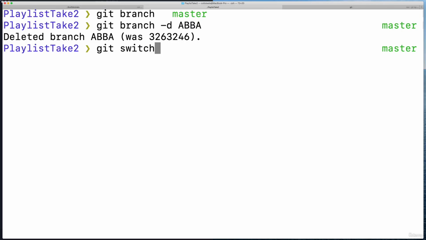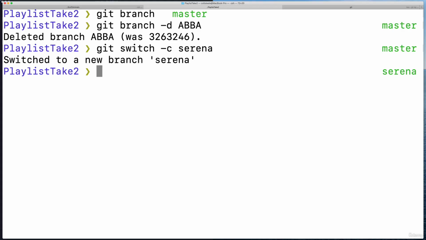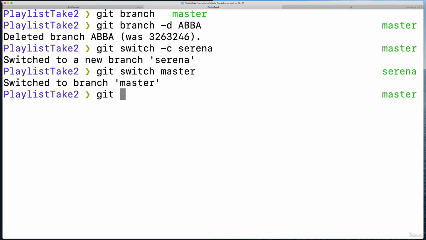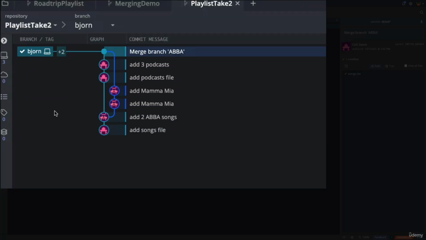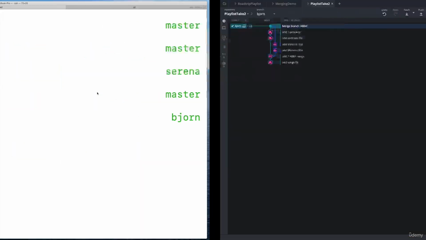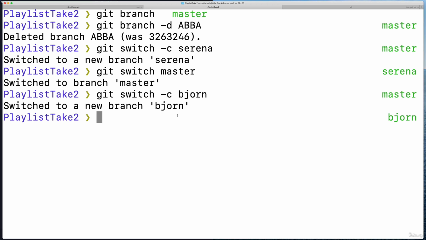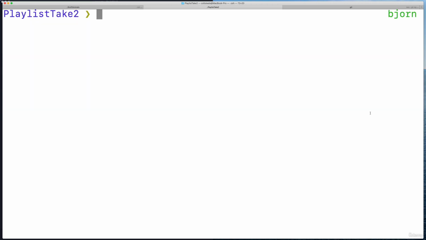So I'll do it in one go, git switch -c Serena. Okay, and then I'll also go back to master, git switch master, and then I'll make the other branch, git switch -c for Bjorn. All right. So now we have two branches. Well, we have three, but we have two that we just made, Serena and Bjorn, and they're all referring to the same spot that master currently is. So now we're going to switch over. We're on Bjorn, so let's just work on Bjorn's branch.